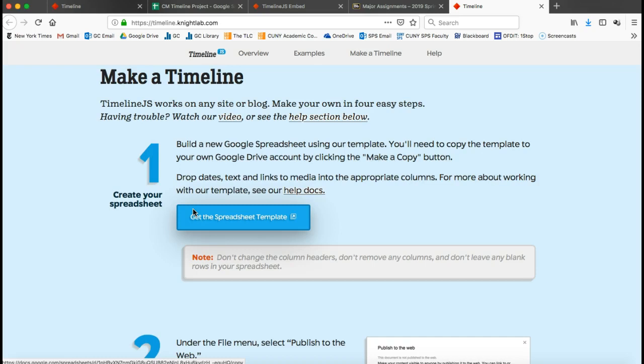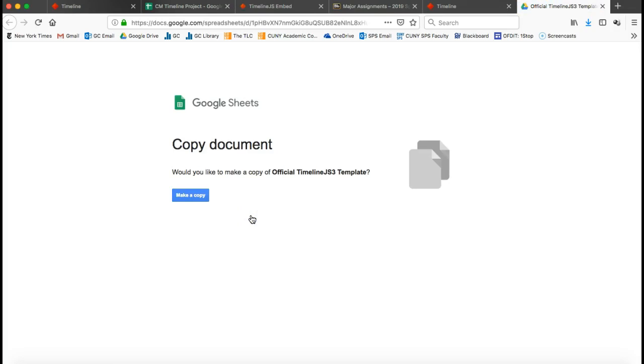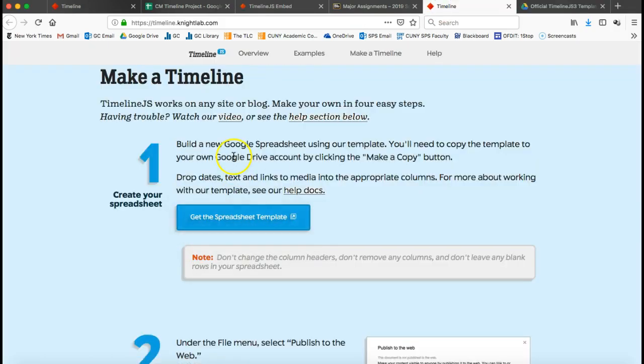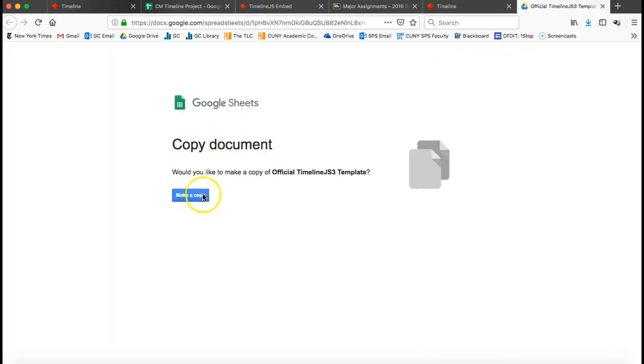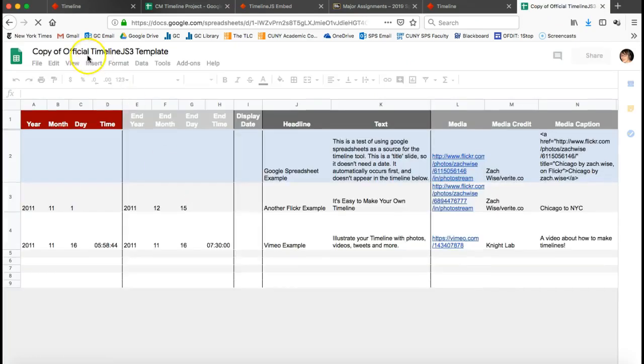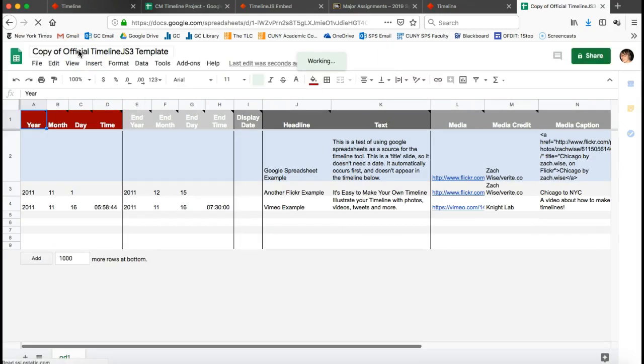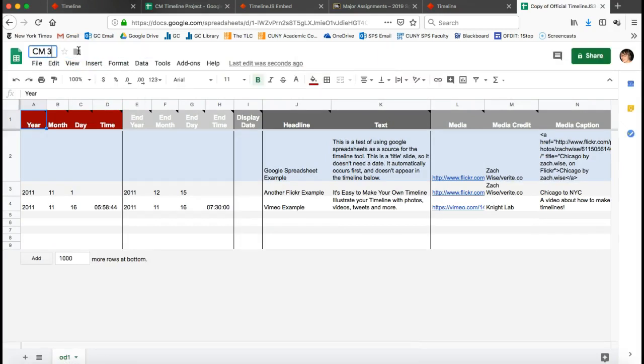So step 1, you want to get the spreadsheet that you will use and work in to create your timeline. You click on this little blue box here that says Get the Spreadsheet Template. It will open, and what you want to do is make a copy, so you just click on the little blue box that says Make a Copy. Once it's copied, it's going to open in Google Sheets. You can always change the title here to something that will help jog your memory about what this document is. So maybe CM316 Group Timeline 2019, something like that, just so that you'll be able to find it.